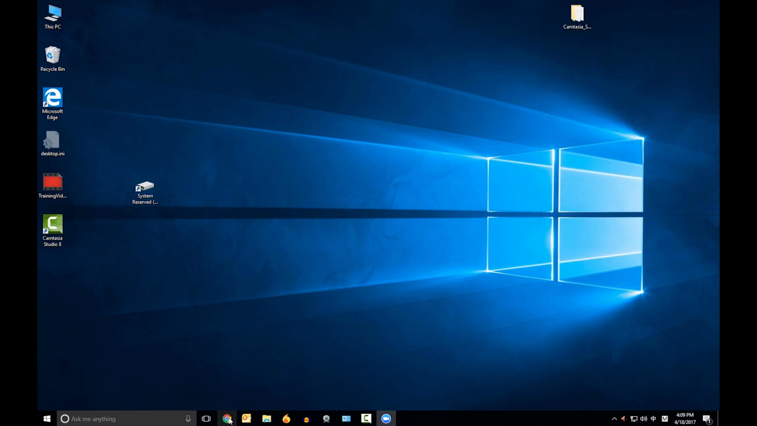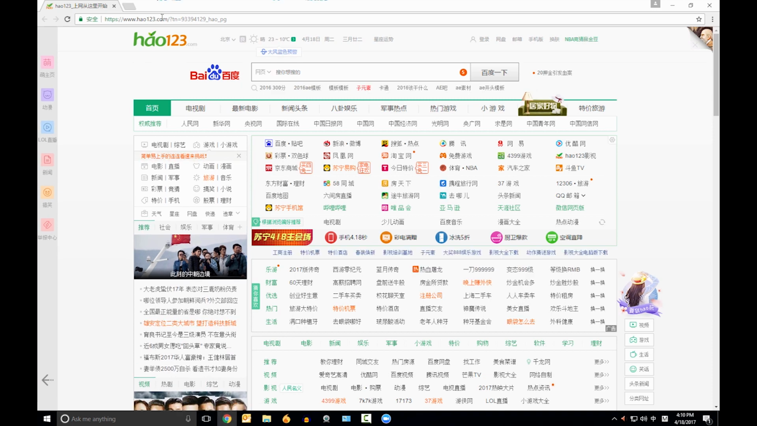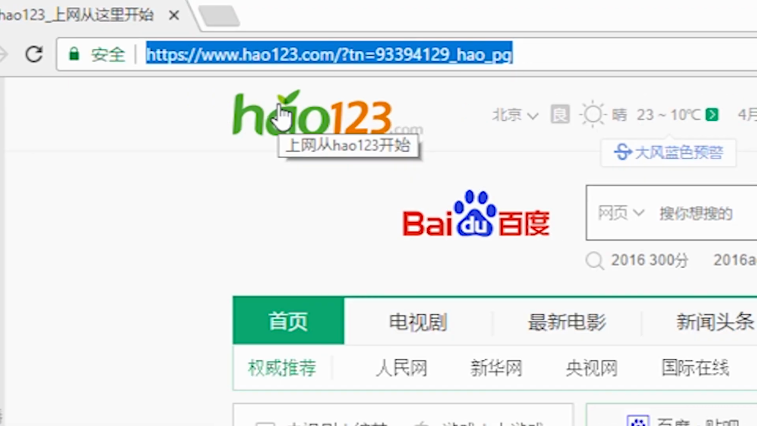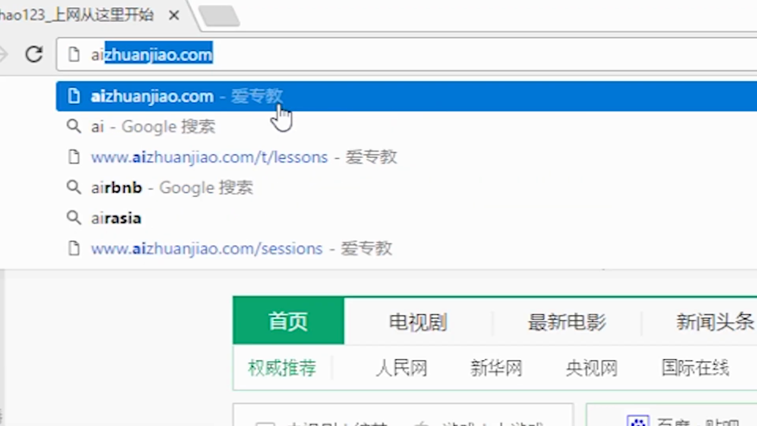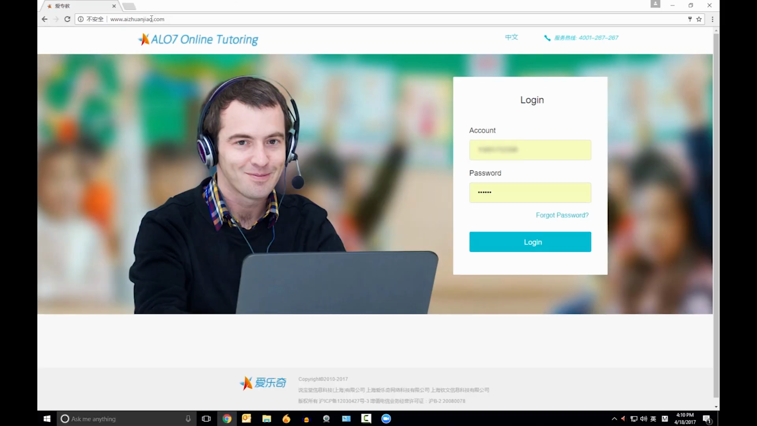First, go to your browser. I prefer to use Google Chrome. Now, in the address bar, go to izhangjiao.com, as you can see here, written in the address bar. Click Enter. Once you've done that, you'll be brought through to our teacher's login page. You log in using your phone number. Your password is your last 6 digits of the phone number. Click on Login.